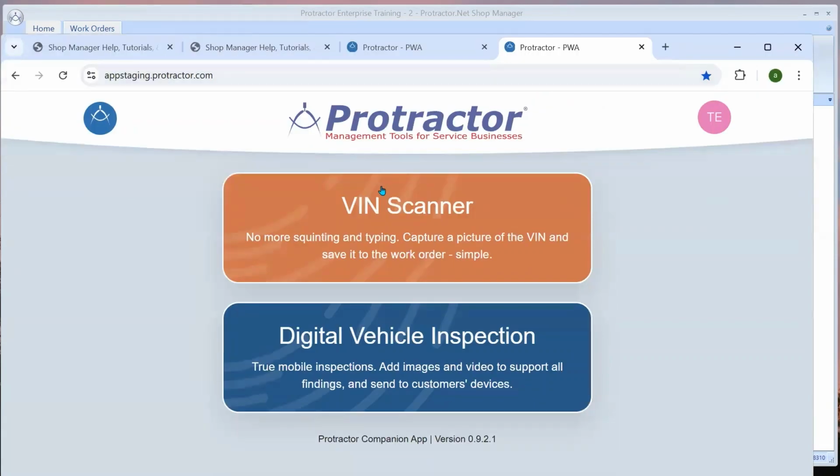So now you're going to see what we call the VIN scanner app and the digital vehicle inspection. Just as a quick little side note, the VIN scanner is designed so that you can start a work order without a VIN in it. So once I have that work order started, then I can go out to the vehicle, take a picture, and then I can download that VIN into the vehicle on the work order. This only works if you have a work order started with a vehicle with no VIN.